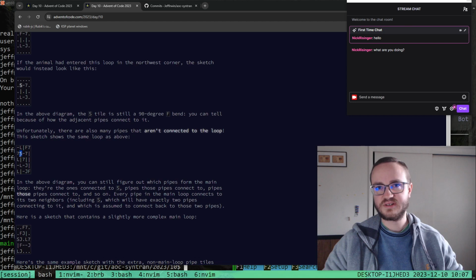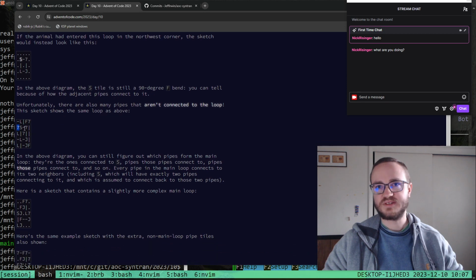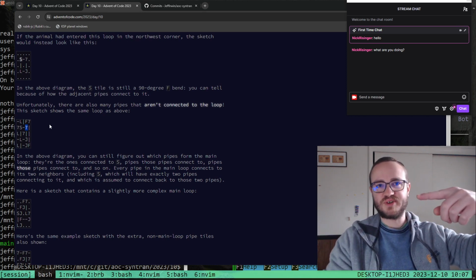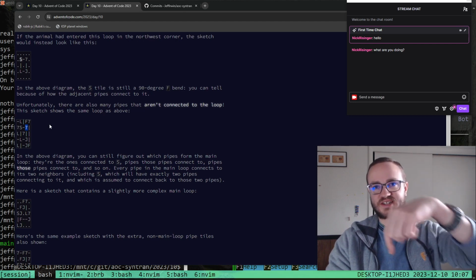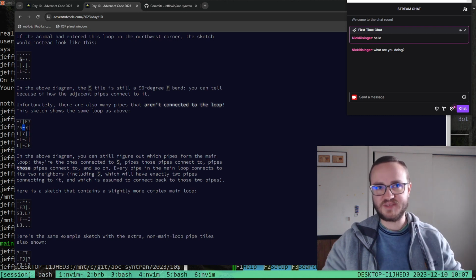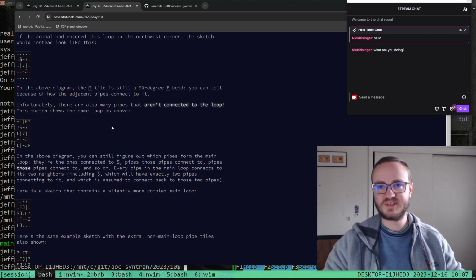But in here, okay, so this type of elbow, the 7 elbow connects to the, let me mirror my webcam. The 7 elbow connects to the left and it connects to the down, but it doesn't connect in any other directions. A vertical pipe connects up and down, a horizontal pipe connects left and right, and so on. Basically, every pipe has 2 connections, so now you have to figure out which ones aren't part of the main loop, or at least not the loop that the animal starts in.